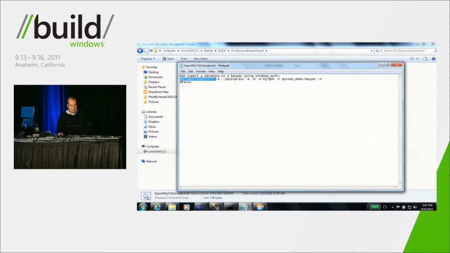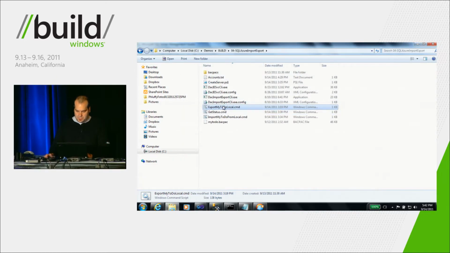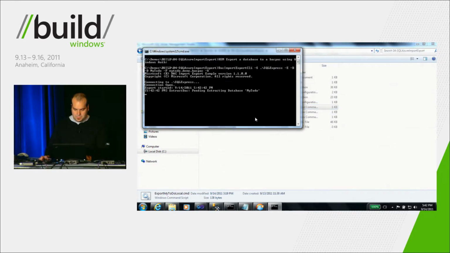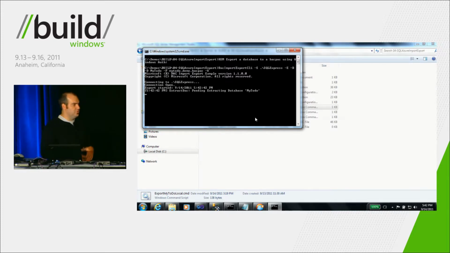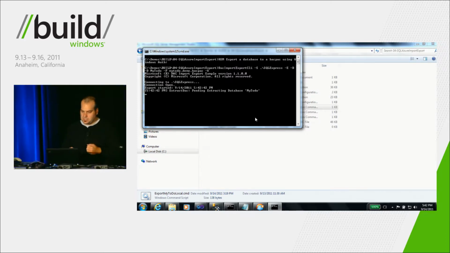I'm going to point to my My2Do database, and I'm going to export that out as an individual backpack file. So let me go ahead and just double-click on Run this. And you'll see that what we're doing locally is we're extracting out the database and schema information, and we'll get that in a single file. It usually takes a couple minutes for all that information to be exported.